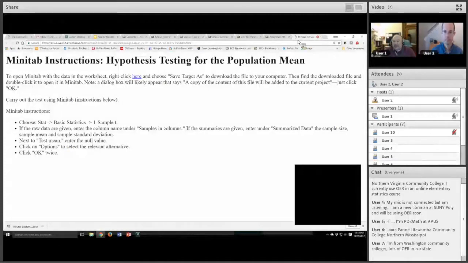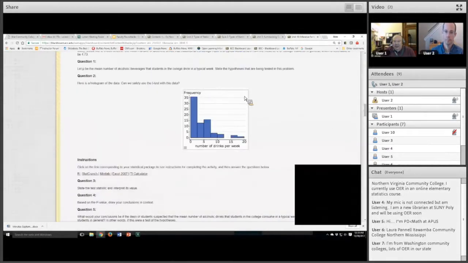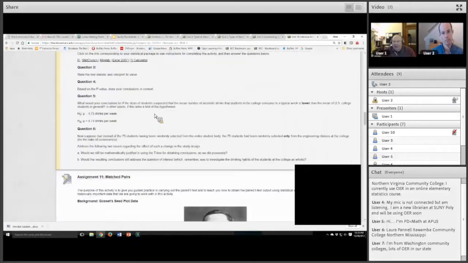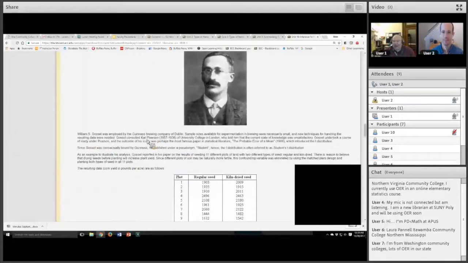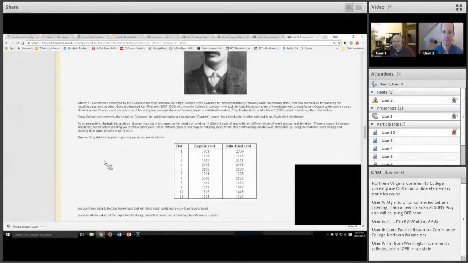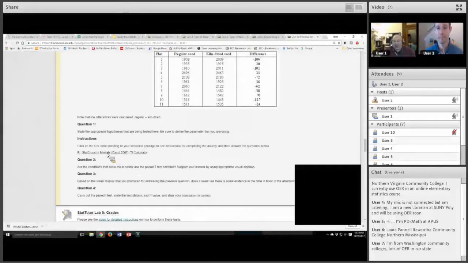So just to take a look at a couple other assignments here in Unit 10, this, by the way, was based on one of the labs, which I'll talk about for the last piece. It's the drinking habits of college students. And then here's another one with matched pairs. There's actually a little history lesson here in a tribute to William Gosset, who developed the Student t distribution. The students can read about him and learn about how he used this, analyzing his output from regular seed and kiln-dried seeds. And this data, again, is available if you click on the Minitab, so it's already typed in.